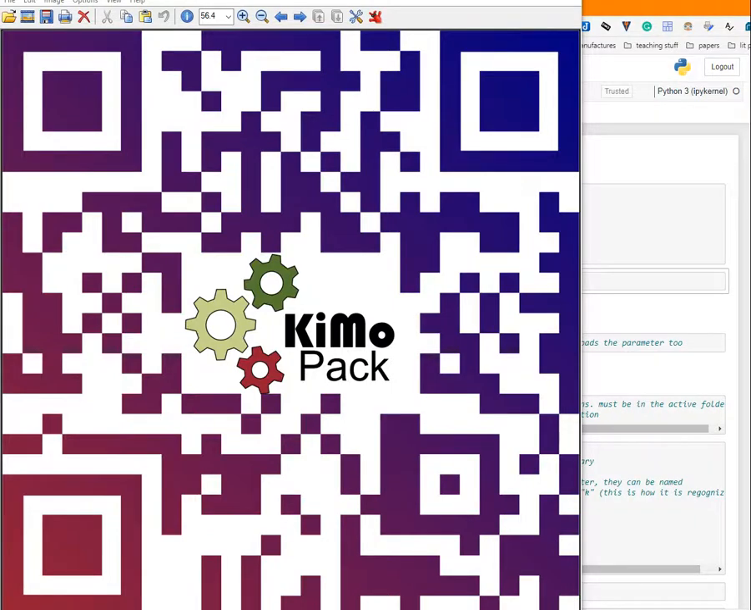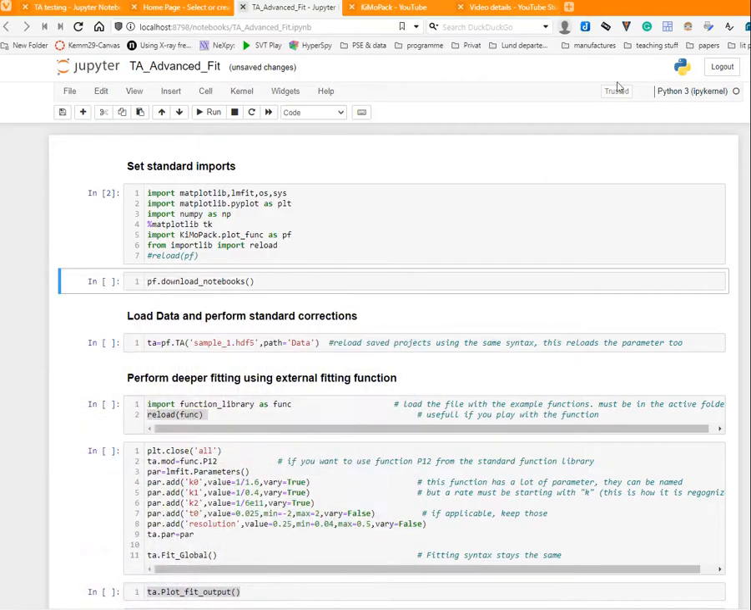Hello and welcome to another tutorial for KiMoPack. For this tutorial we are going to discuss the advanced fitting options and how to use all of the different modules. We're going to use the TA Advanced Fit workflow tool, which you, as all of the other modules, can download from GitHub, either by going to GitHub or by using the download notebooks function.